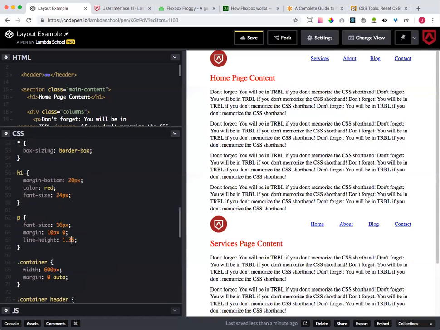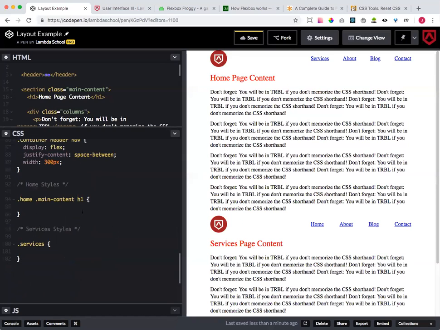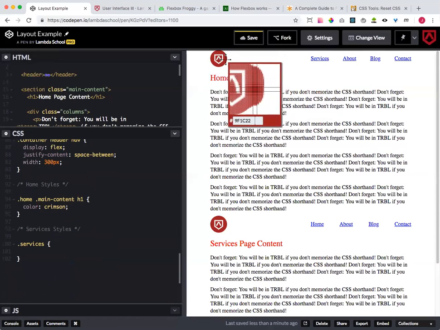So if we come down, we've got these general styles now that are being applied everywhere. And now if I come down, let's do something specific here. So let's say I want my color on my H1 to be different. Let's say I want it to be actually crimson and not red, so it matches my Lambda logo a little bit closer. And in fact, I can match it directly with an eyedropper tool here. I can go grab the hex code and just get it to match exactly with what I want. So now that matches the logo to the T.